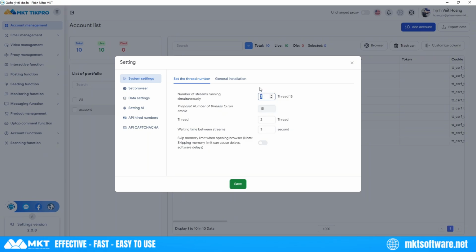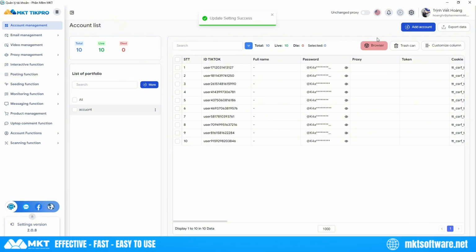Okay, I will change some setup in here. Okay, run again.